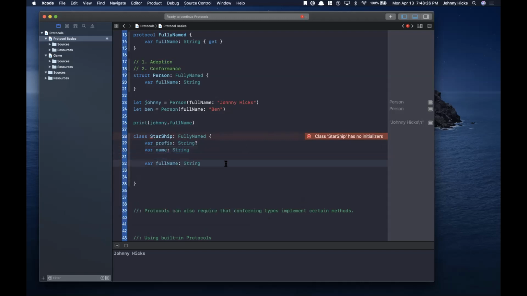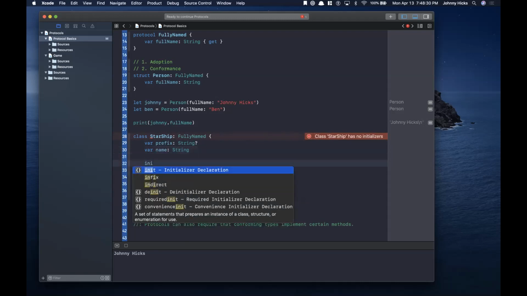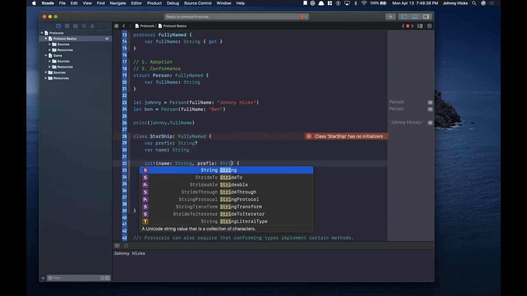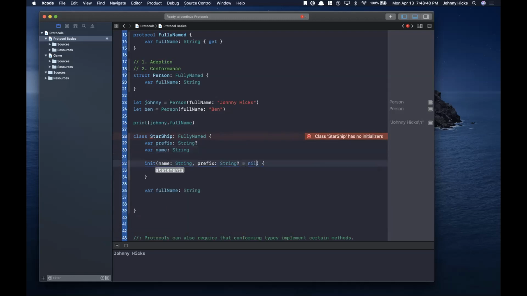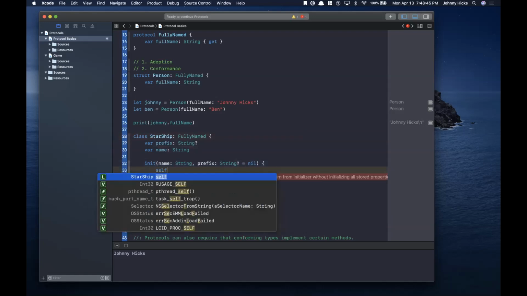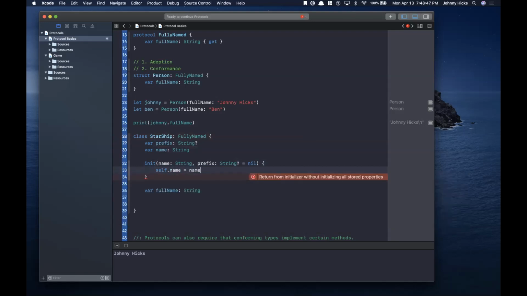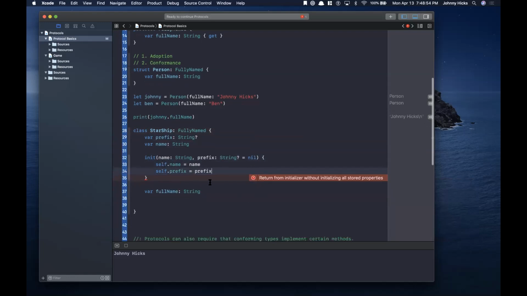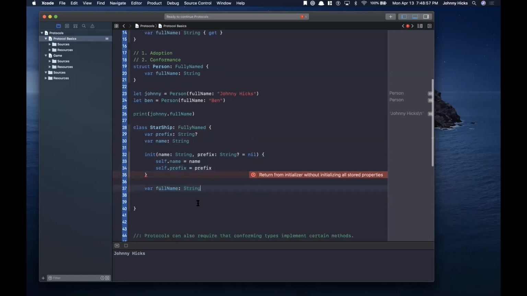Because this is a class, we are going to need to add an initializer. So let's initialize with a name of type String, prefix of type String optional, and we'll give it a default value of nil. Then we're going to set self.name equals name and self.prefix equals prefix. We're still going to have an error here.